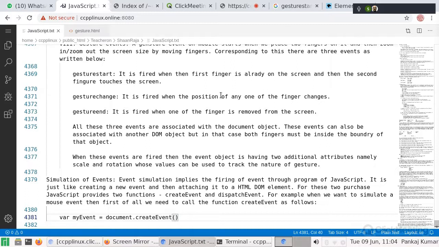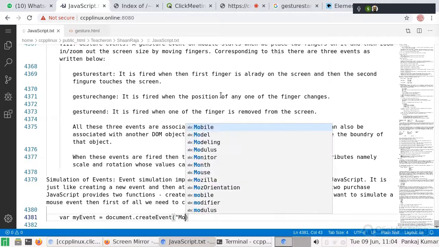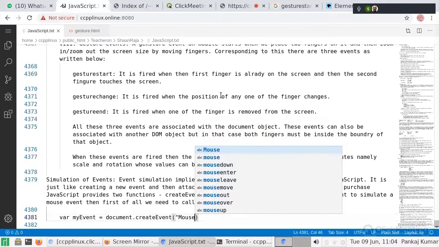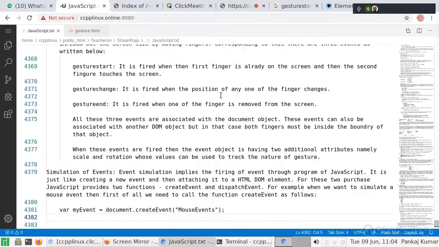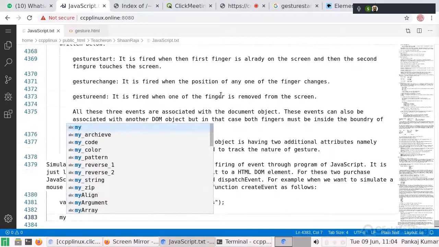So here, first of all, we have to pass the type of the event. Actually, this is not the name of the event, this is the type of event. So here we write MouseEvents in double quotes. This MouseEvents is a predefined word. Two possibilities are there: one is the mouse event and another is the keyboard event. Then we have to specify the actual event.